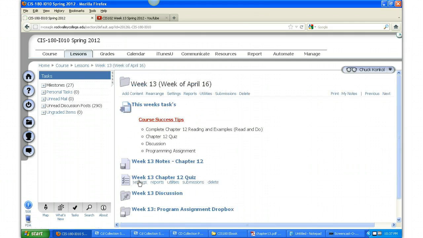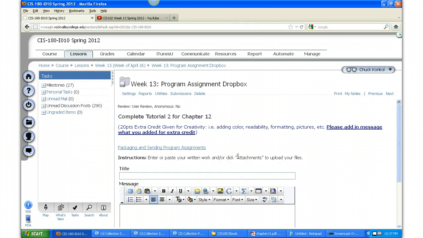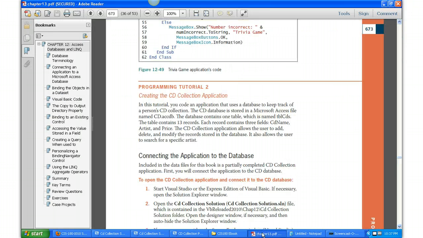This week, week 13, you've got the chapter 12 quiz, discussion, notes, and then the take-home assignment. The program assignment Dropbox is tutorial 2, and it's from chapter 12. As always, if you have extra credit, put it in the message here when you submit your code for 20 extra points. And let's go right to tutorial 2 on creating the CD collection application.